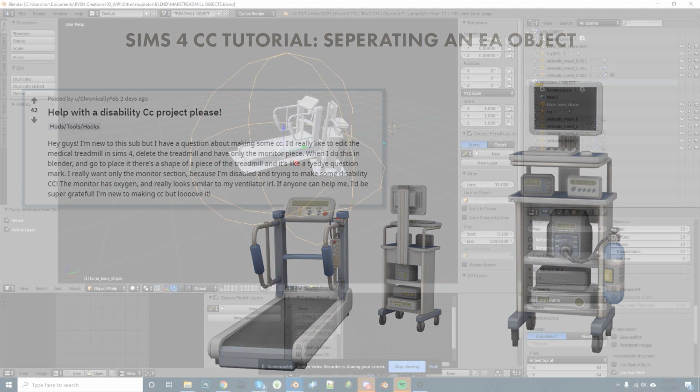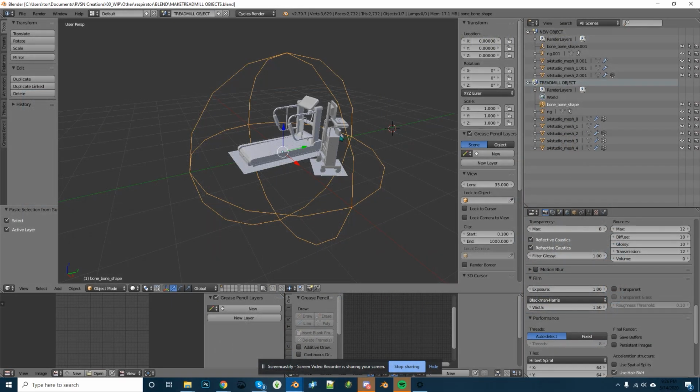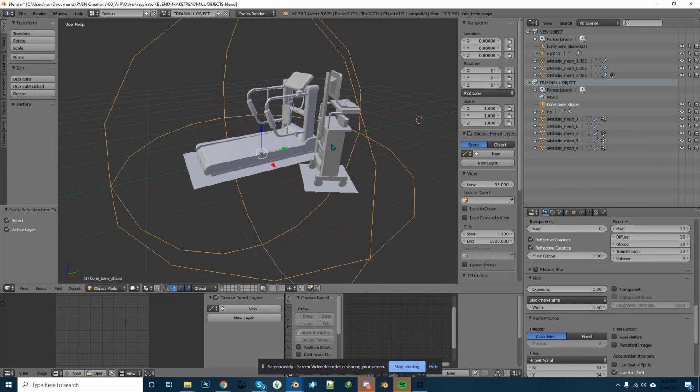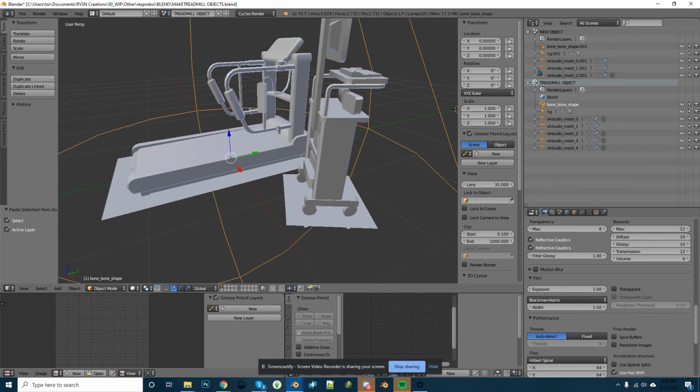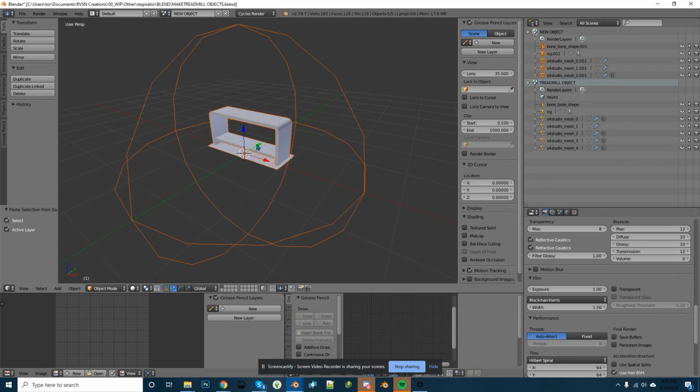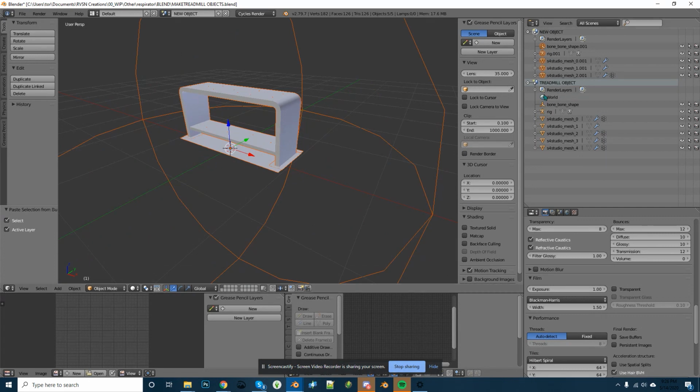Let's get started! What I've done is I have copied in the full treadmill object here. So this is where we're going to be extracting the cart from. I have also extracted this object that we're going to be importing to. So it's just a table. I'll talk more about that in a sec.